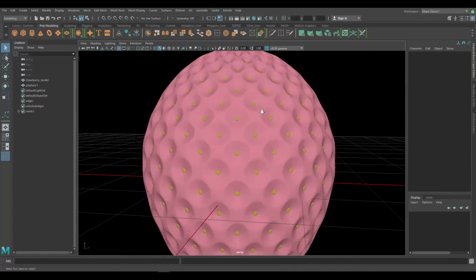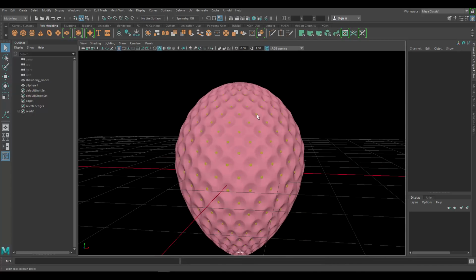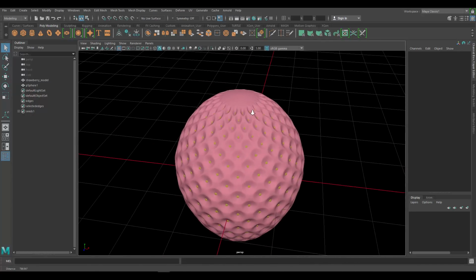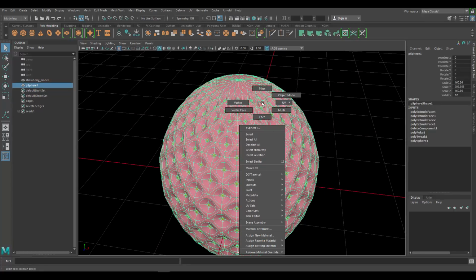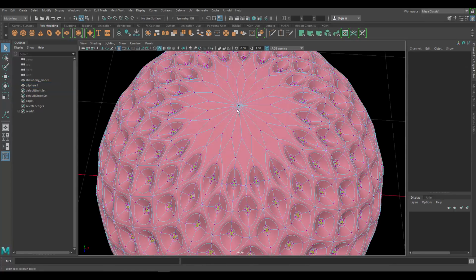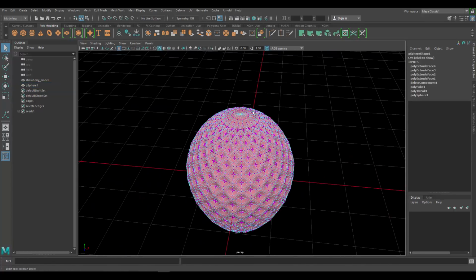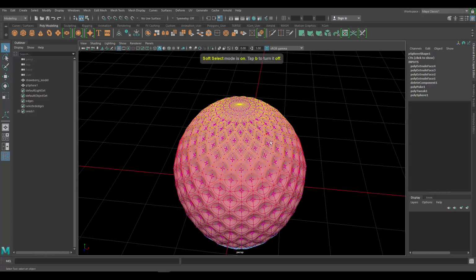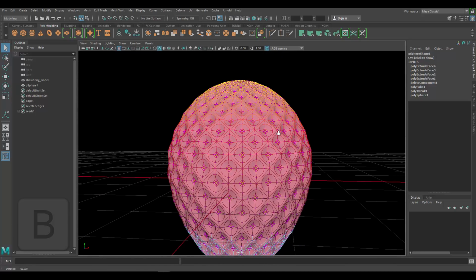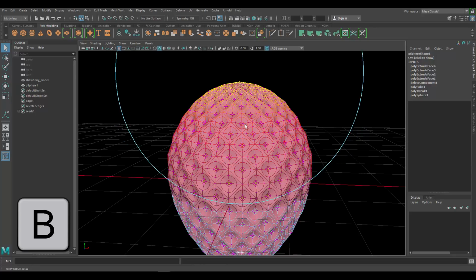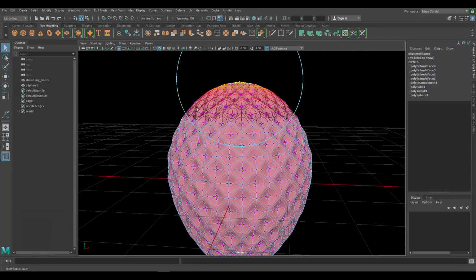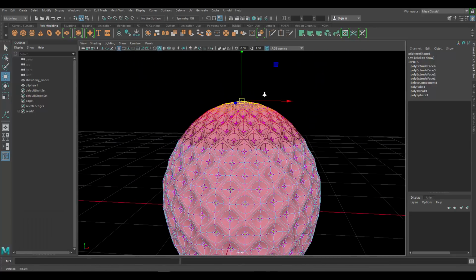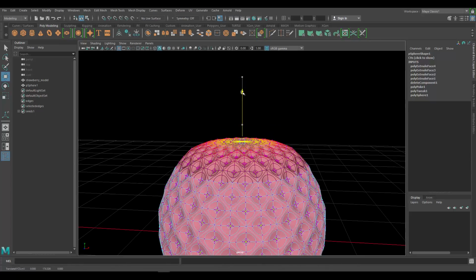We just have to shape it just a little bit more so that it doesn't look too geometric. So let's go ahead and do that. Go to vertex mode, select the one at the top. I'll press B again to enable soft selection. And I'm going to reduce my radius just a little bit. Press W. I'm just going to move this guy down.